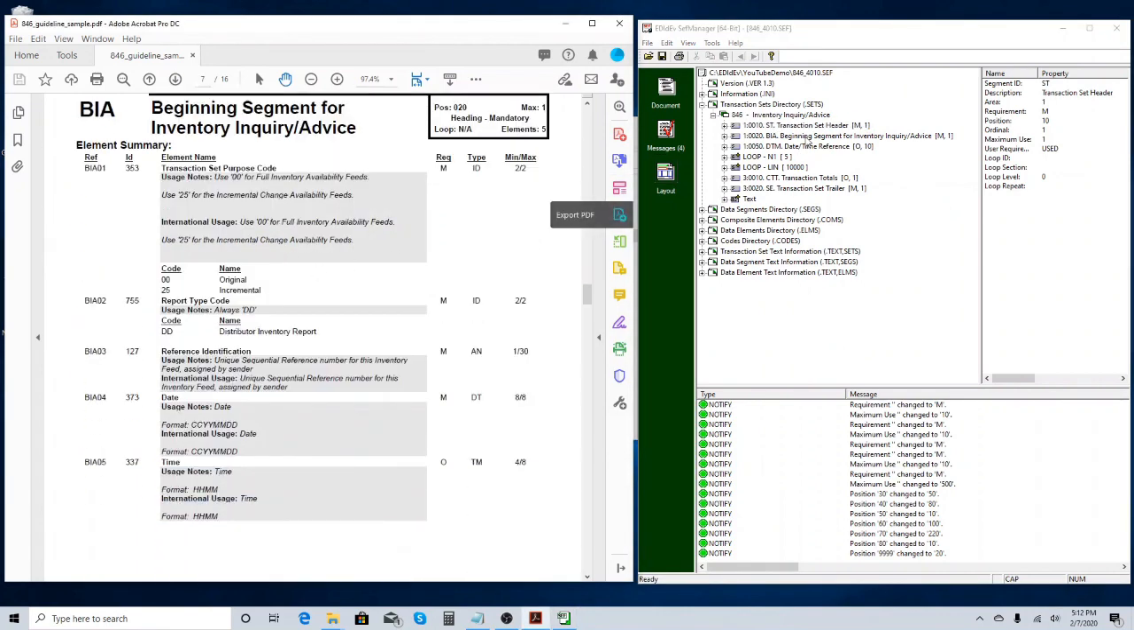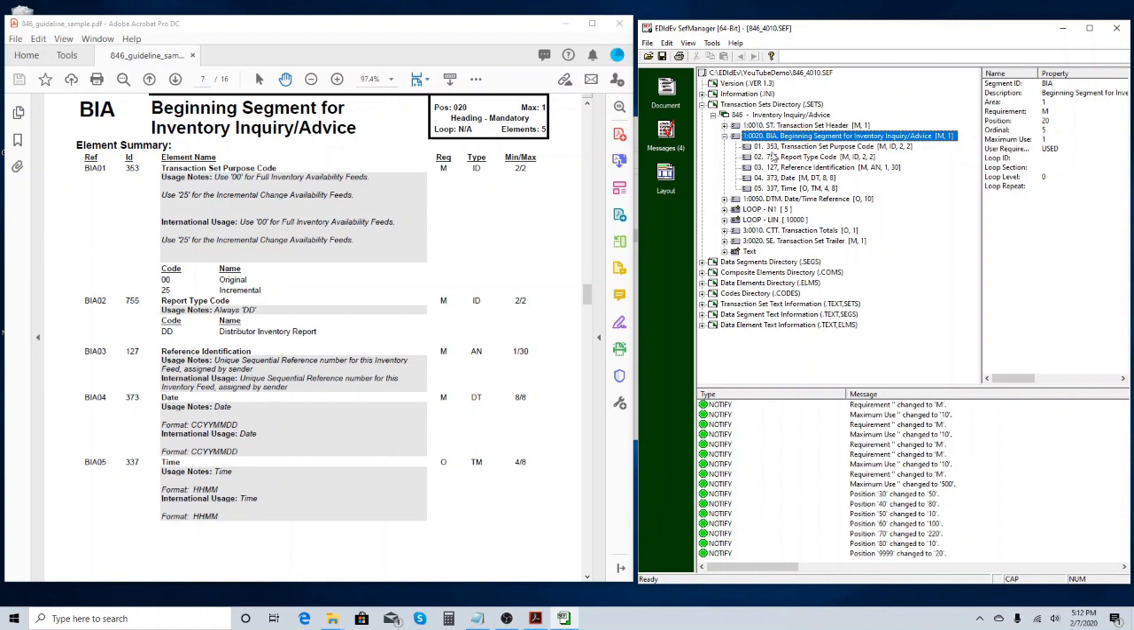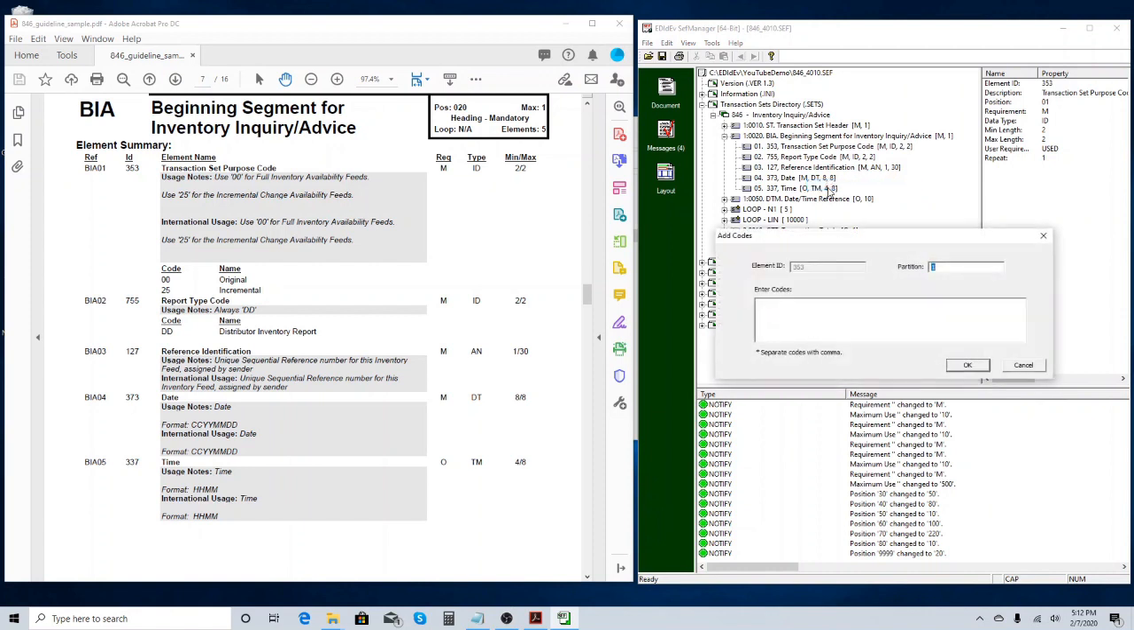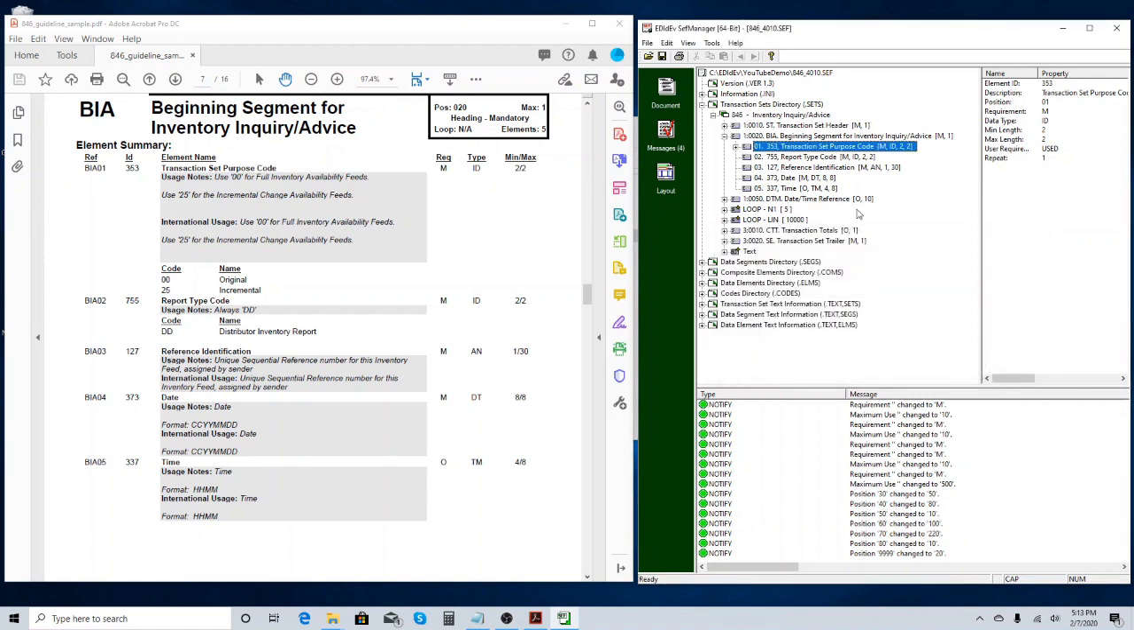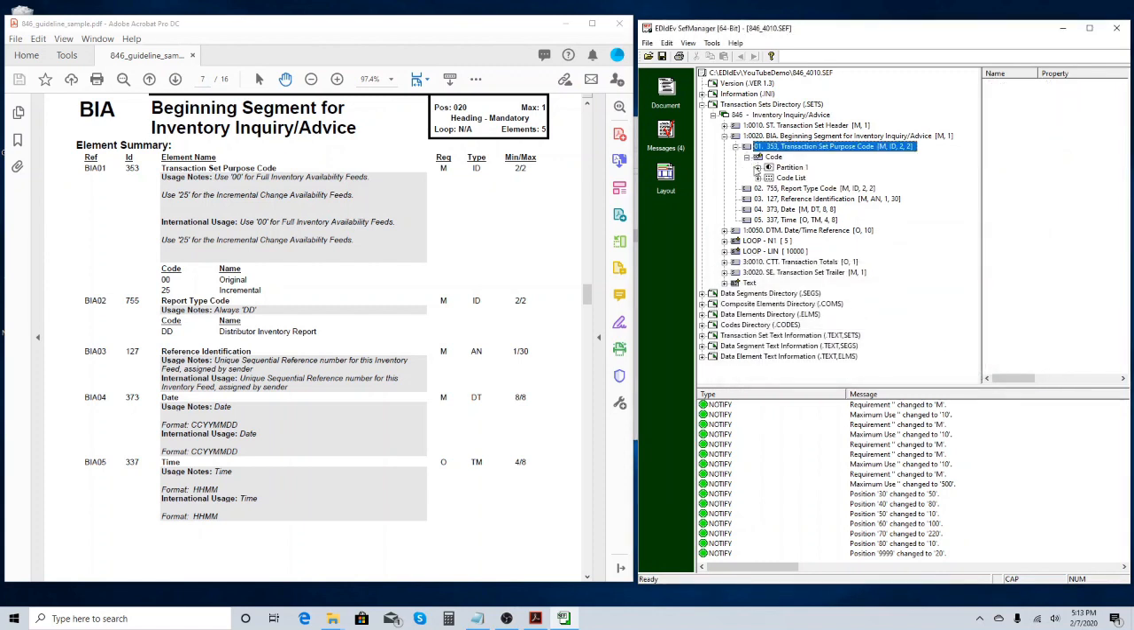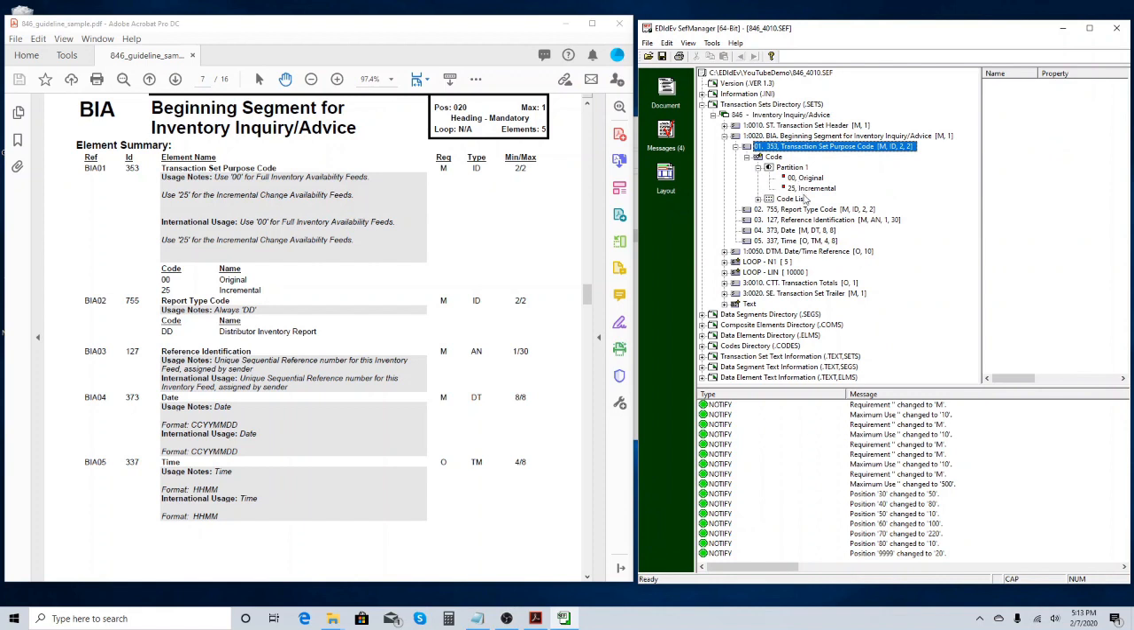Let's go to the BIA segment, expand it. The first data element, the valid codes are 00 and 25. So right click on this, add codes, type in 00, comma, 25. Don't put any spaces between the 00, the comma and the 25. So it's just 00, comma 25. Hit OK. And here it is, 00, 25.